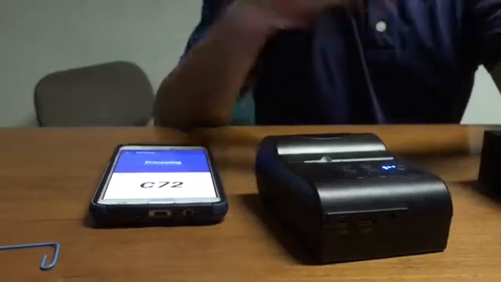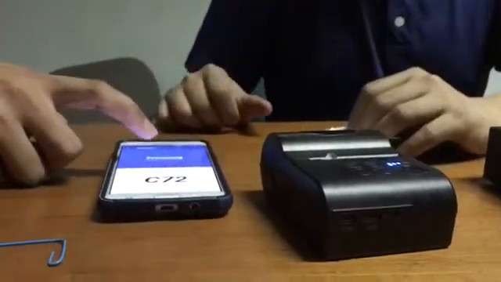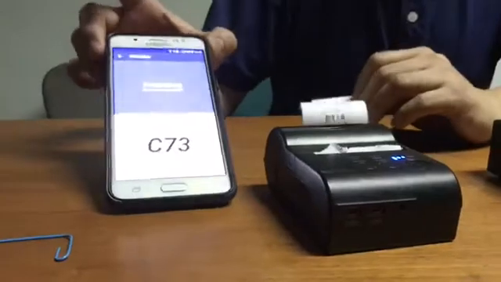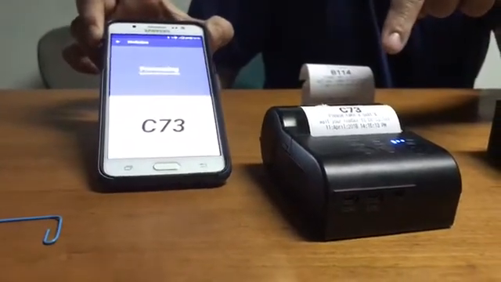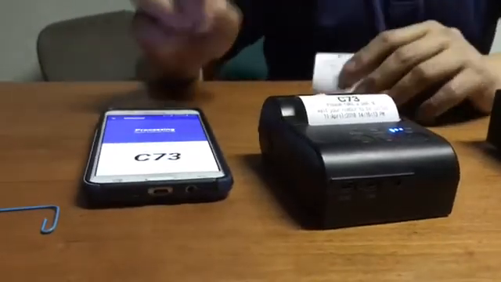Can you do another number? Okay. Let's see the printing. Yes. So you'll have the printing process. So it's the next one, C73. And now we print C73. Okay. Assignment of the queues.